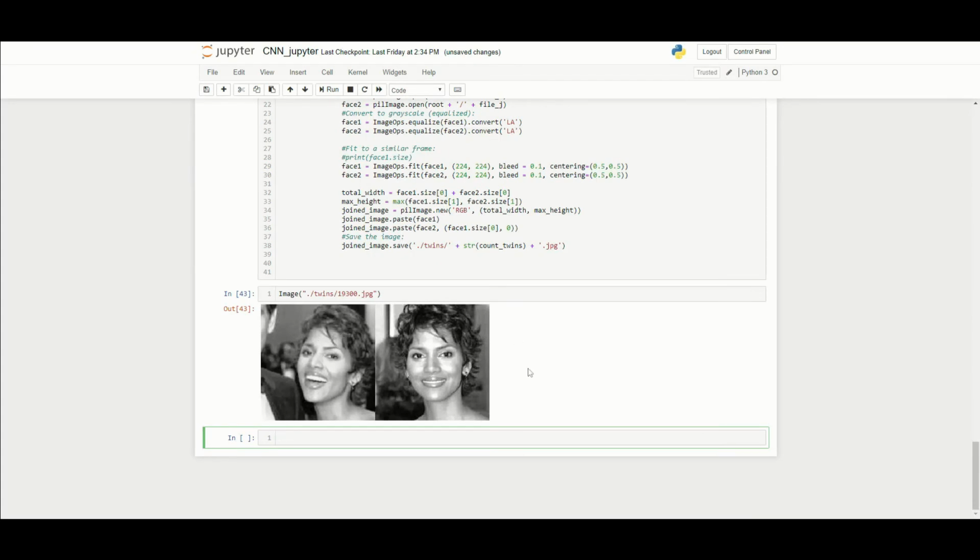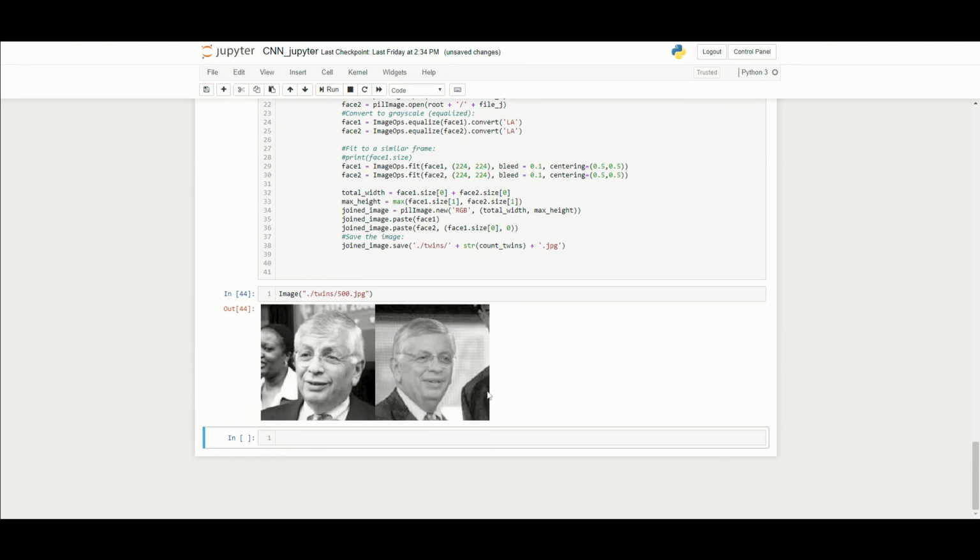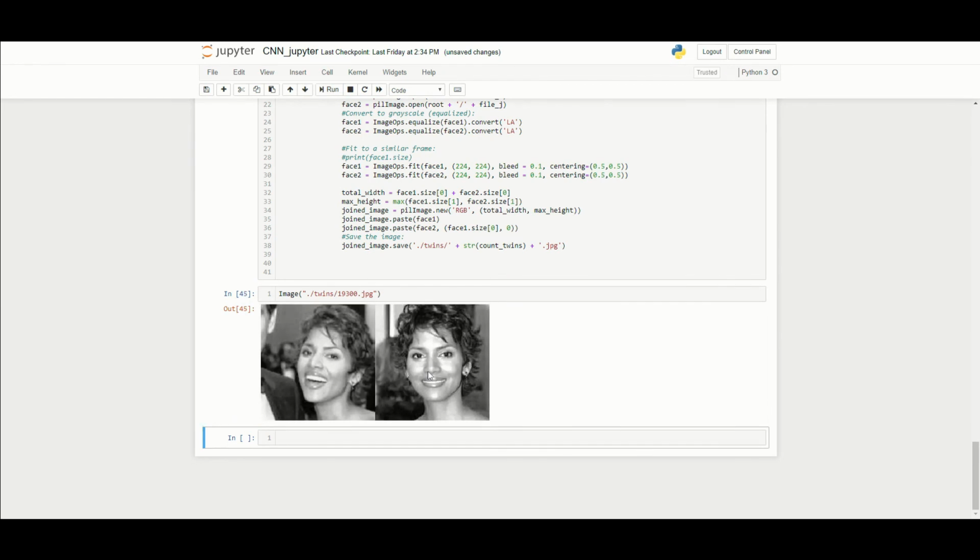There we go. So this is just one example of a twinned image where we have two different pictures of Halle Berry in this particular case. We can look at any of our twins we so desire. There are going to be thousands of these. So this is another example of a twin, where essentially what we want to do is we need to be able to teach the algorithm what a twin is. What are two faces that look the same? And so that's what we are defining here.